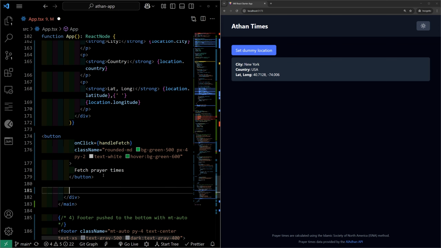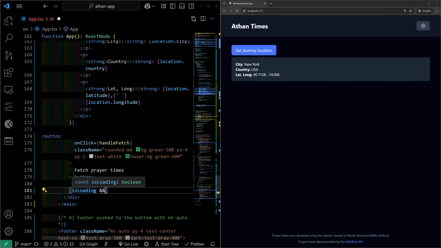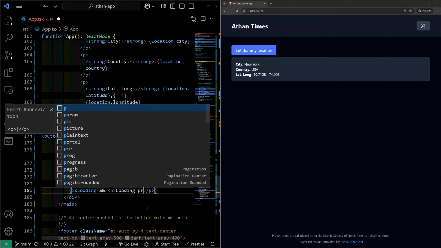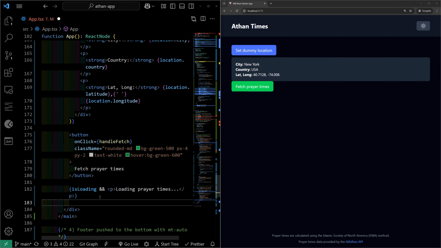And then underneath it, we'll do a conditional for the loading state. So we'll say is loading, so if loading is true, then do this, right? Otherwise, this whole conditional will just not run. So we'll put a p tag, and then we'll say loading prayer times. Okay. So when you click that, you see that it popped up for a second, it's gone. But we actually need to display the prayer times.